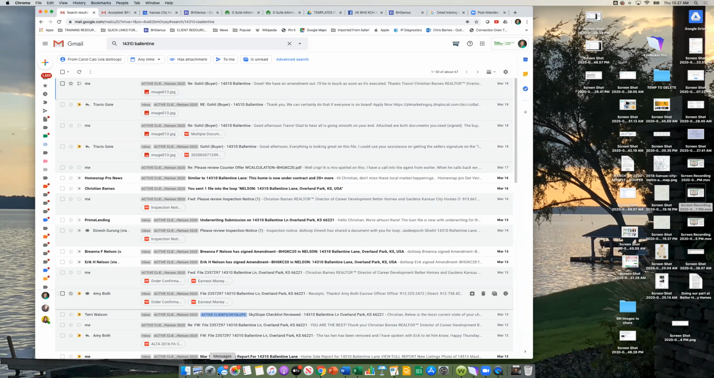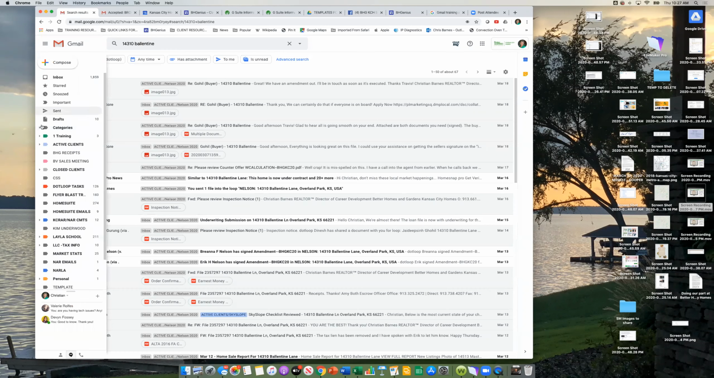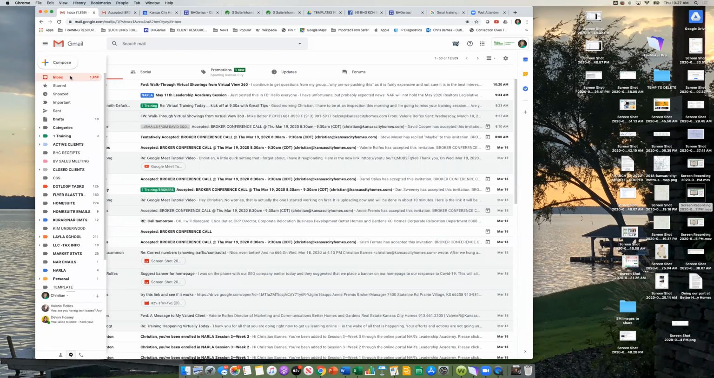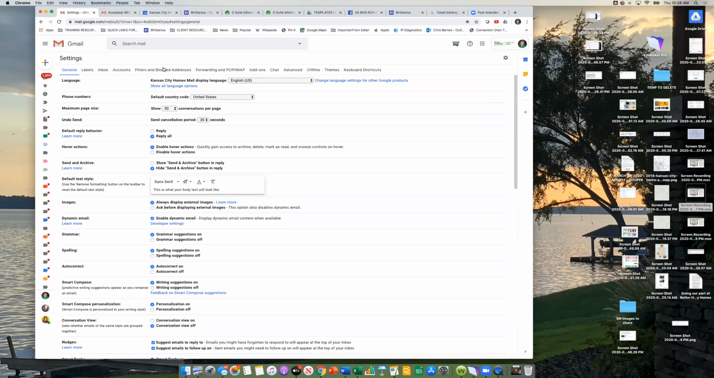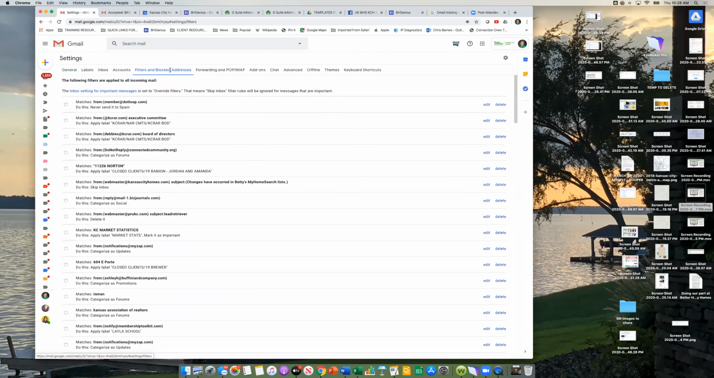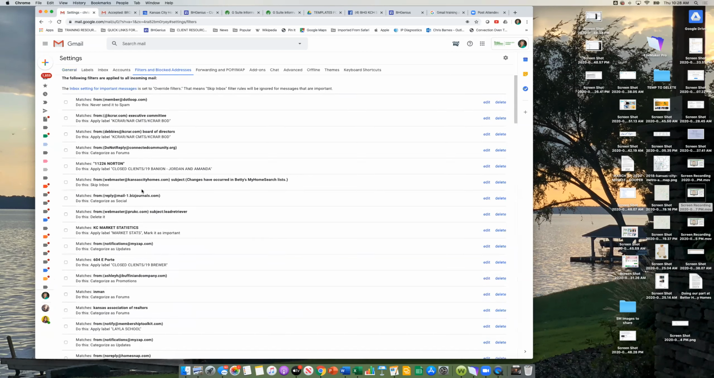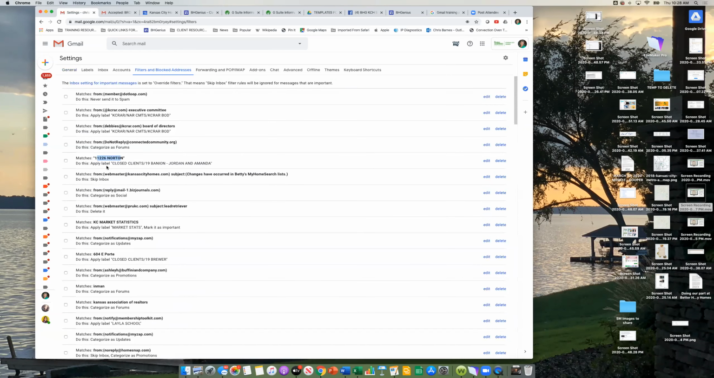So how do I set this up? Every email that comes through on a transaction is automatically filtered for me. I'm going to go back to my inbox here. I can either go and find an email that pertains to this property, or I can go over here to settings. And you'll notice a tab that we have not sat on or clicked on is the filters and blocked addresses. If I click on filters, this is every filter that I have ever set up. You'll notice that I have some property addresses on here with my client name.